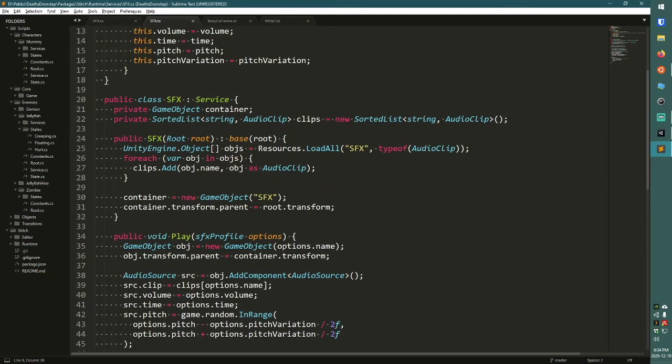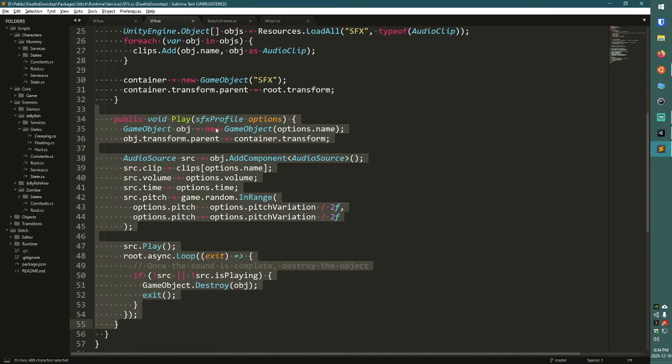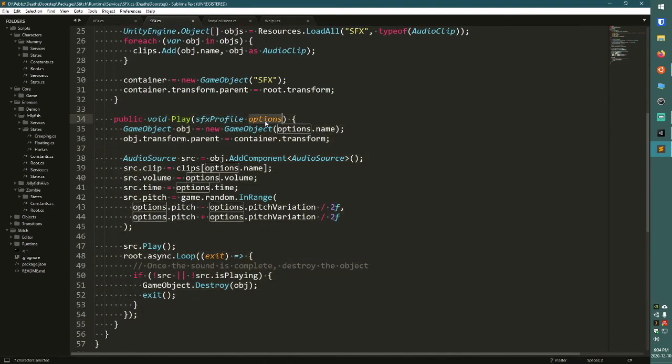The service itself is actually very similar to the visual effects service. So in the constructor here we have another Resources.LoadAll call, but this time to the SFX folder. We're loading all the different audio clips and we're storing them in this clips sorted list. We are also creating a container called SFX and setting the parent of that container to the game object. And then again, we just have a simple play method here. It just takes the SFX profile options and it creates a new game object using the name of the sound effect and sets the parent to the container object.